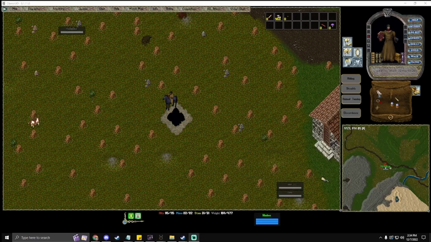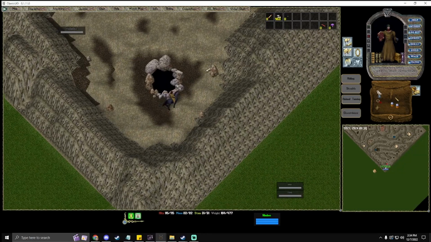Alright, so we're going to tame a beetle. So we're going to the Solan Hive. Solan Hive, east of Brit, northeast of Brit. Go around the desert and you'll find the entrance right here. Go ahead and jump down.